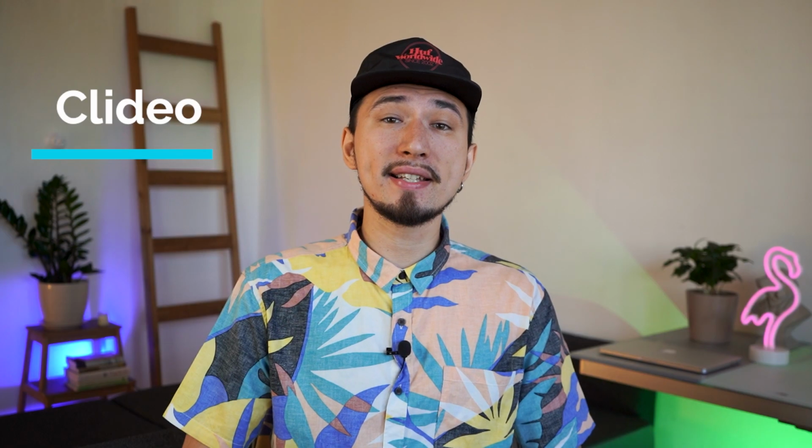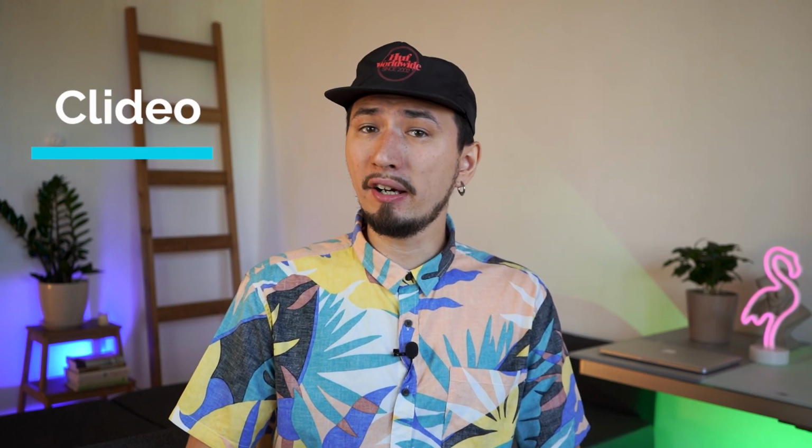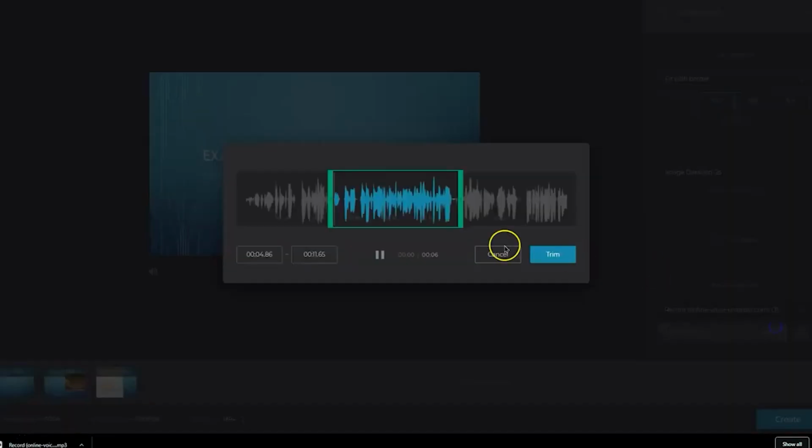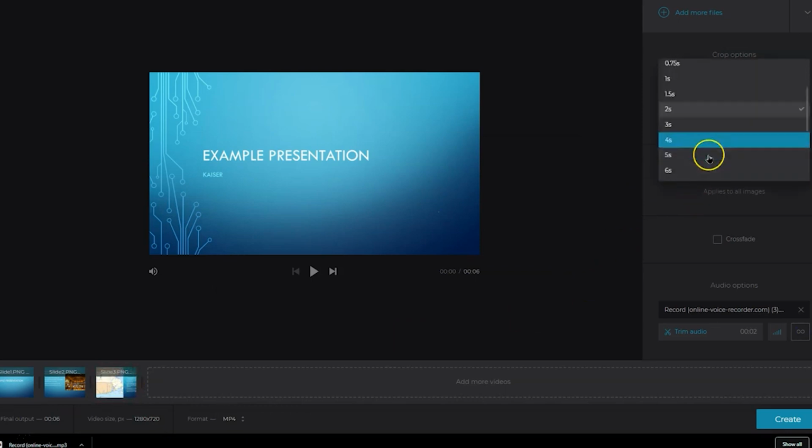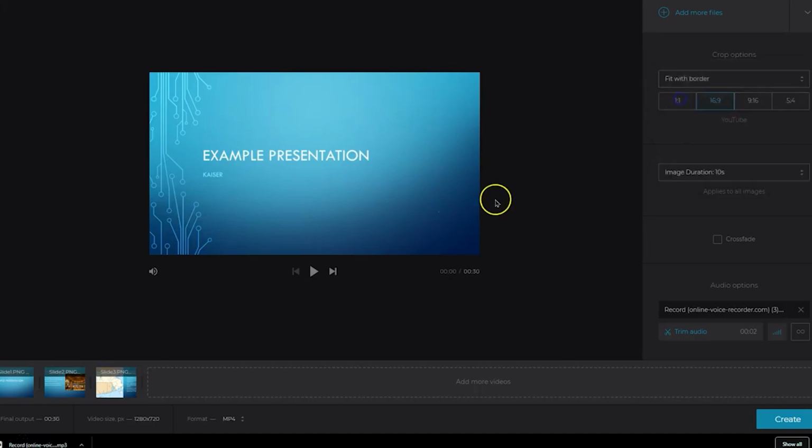The next app is Clideo. What's special about it is the way it approaches the video editing process. There's a special mini editor for each function. You can cut a fragment of a video using one editor, but if you want to combine several files into one and add some music, just choose another editor and get going.